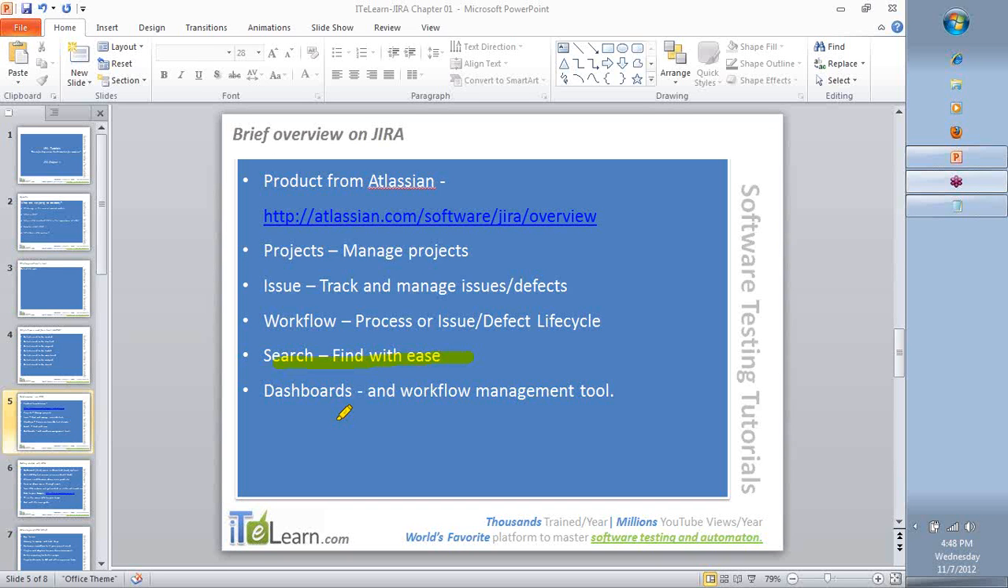Okay, it's got a lot of features, many different modules, and it takes significant time to explore and master this tool. However, it is very easy to understand. There is no coding involved in it, there is no complexity.